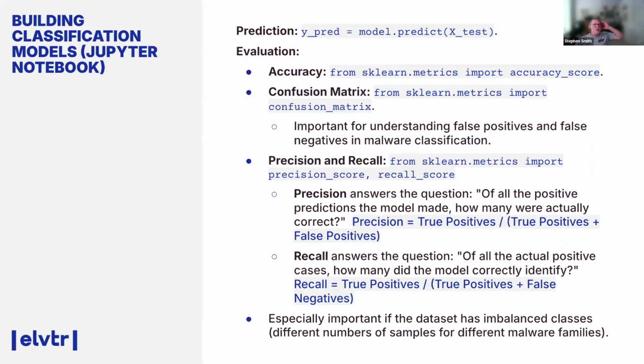So precision, as a reminder, answers: of all the positive predictions the model made, how many were correct? And then recall answers the question of all the positive cases, how many did the model correctly identify, right? So it's correct, and then how precise were we? Which is kind of backwards.